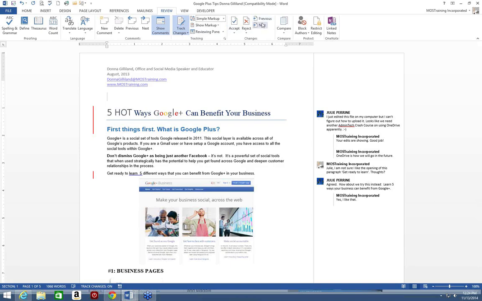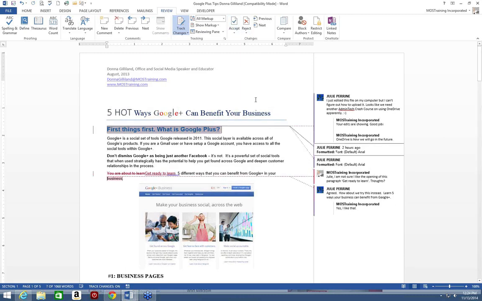and I'm going to choose the option for next out of the changes group. And I'm taken to the very first change that's been made. And I choose to accept, and it just keeps moving me down the line.